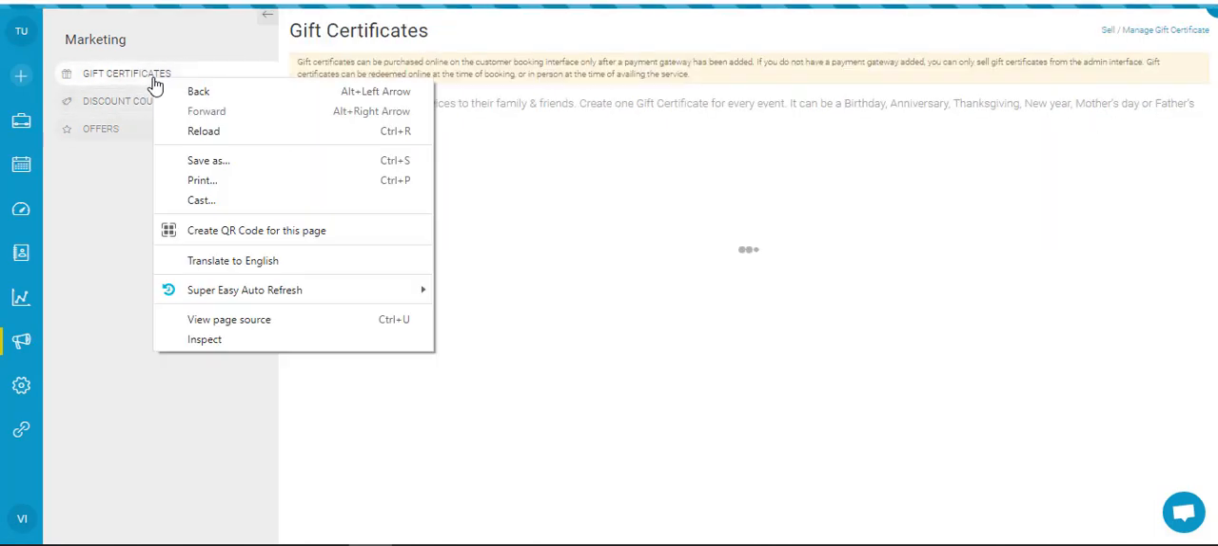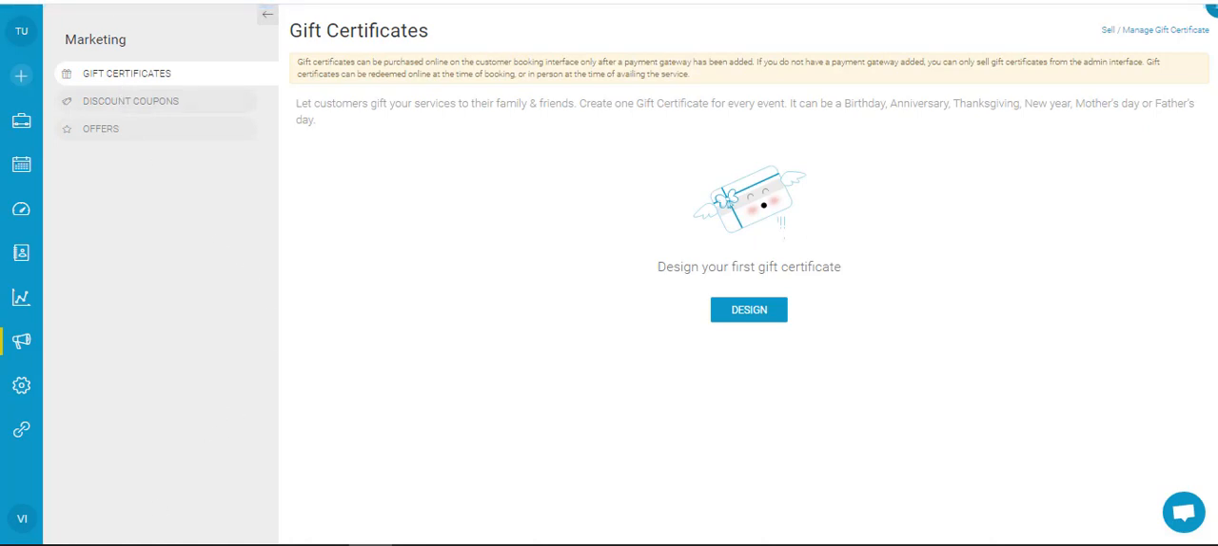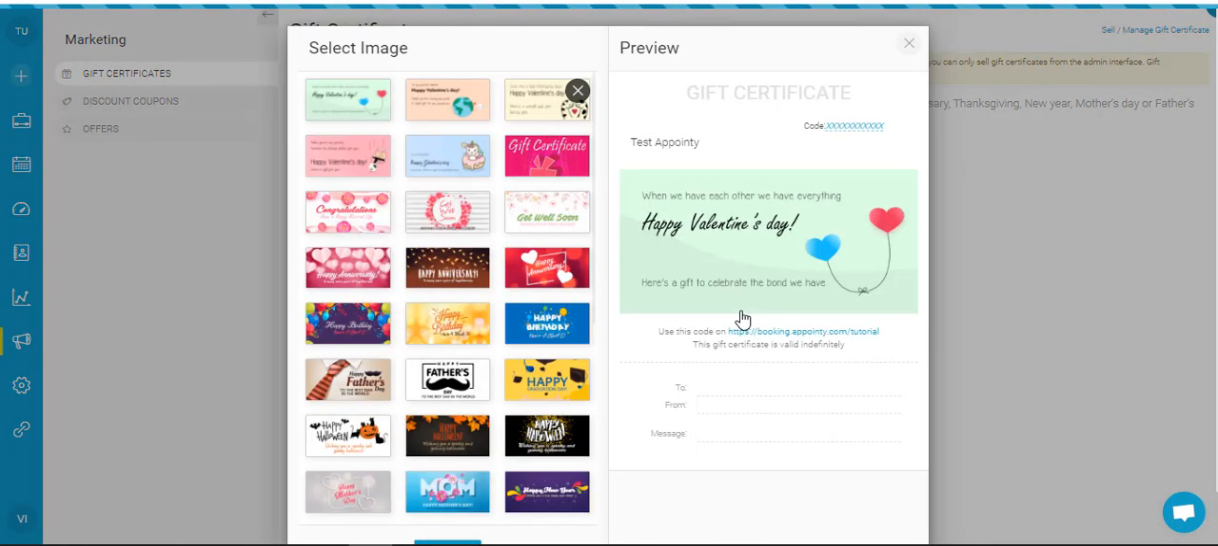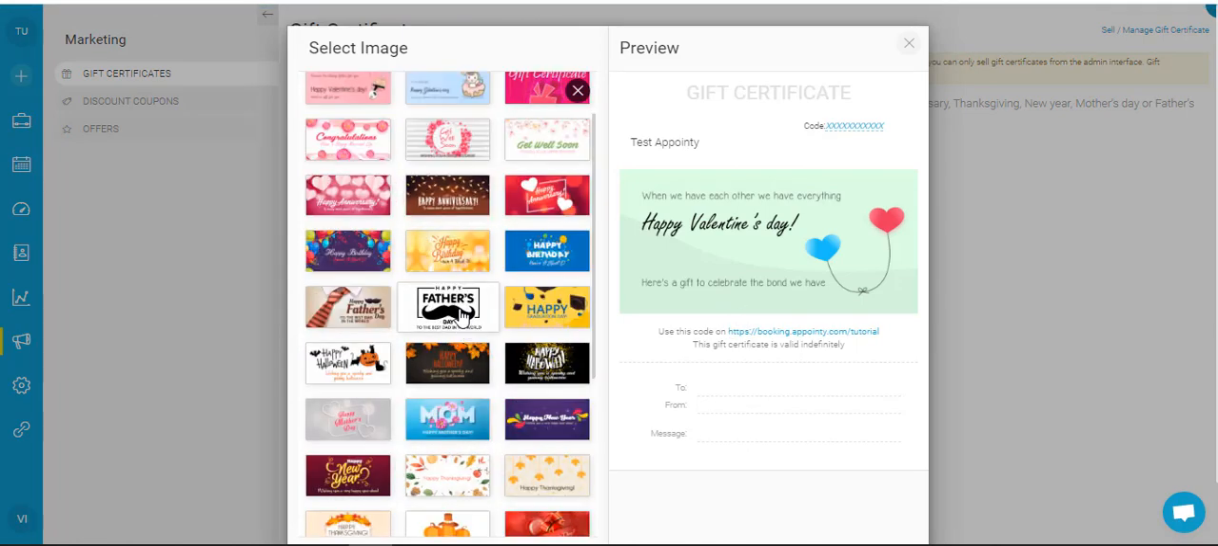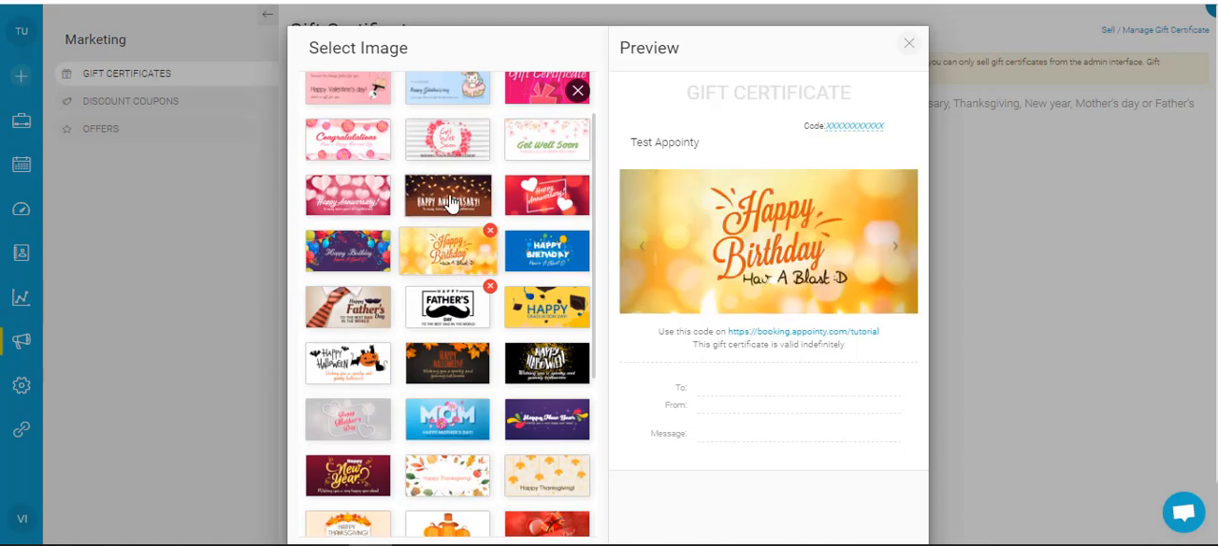The next one is gift certificates. To design a gift certificate, you would need to click on the design button, which is right in the center of the screen. By default, we have some stock images that you can add to the gift certificate.